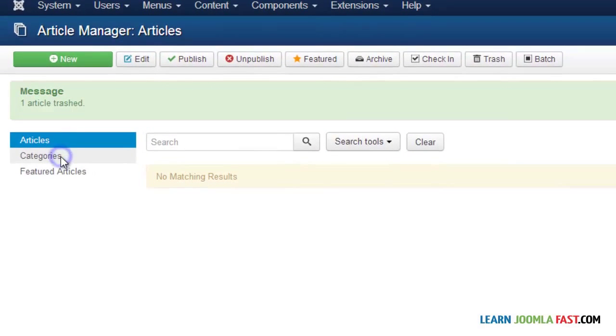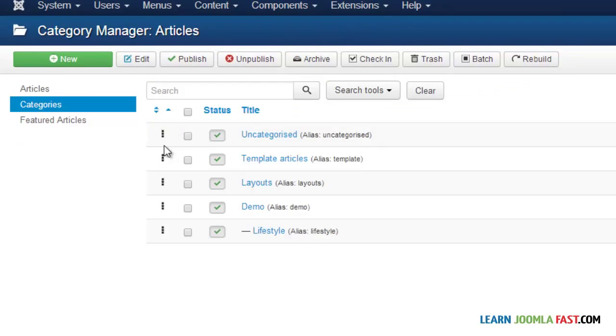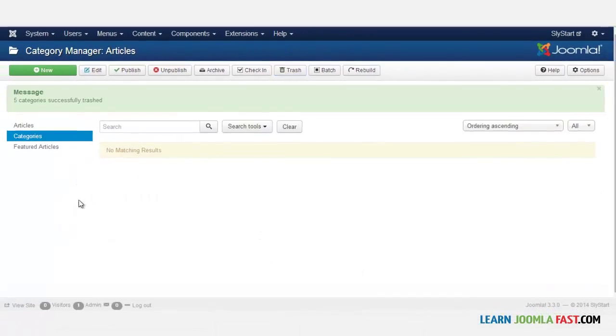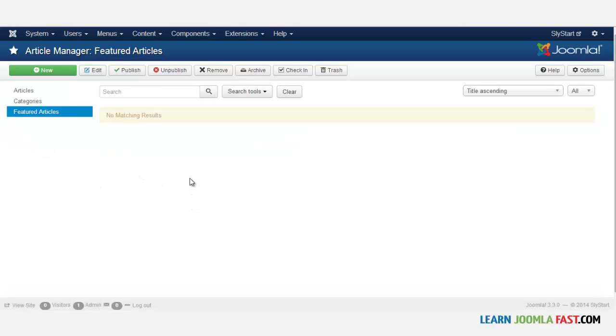So let's check out categories. Once again, we're just clearing everything out. Just check this, click on trash. And it's going to delete the categories as well. All right, so there are no more categories. Let's check featured articles. There shouldn't be anything there. Okay, so now we have completely deleted the content.